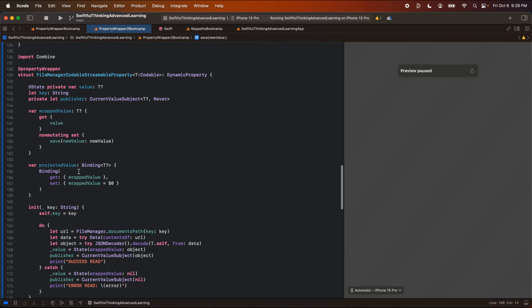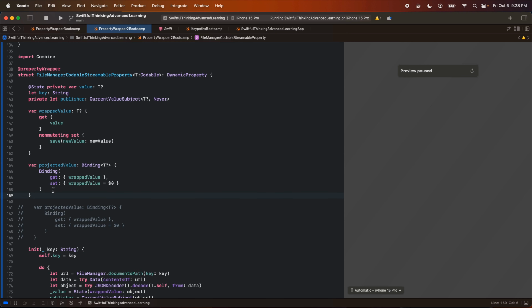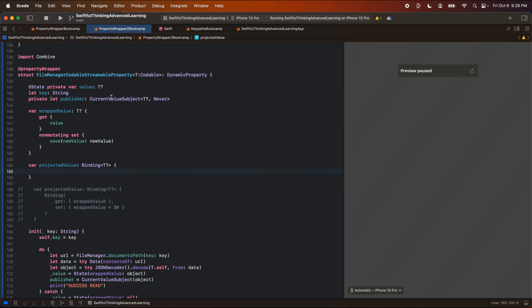Now, instead of exposing a binding, let's expose the publisher itself. So in this streamable property, I'm going to actually comment out this projected value. And we're going to paste in another one where the projected value is actually of type CurrentValueSubject. So it's a publisher, and we will just return the publisher as the projected value.